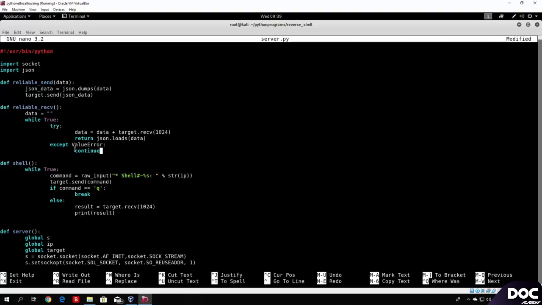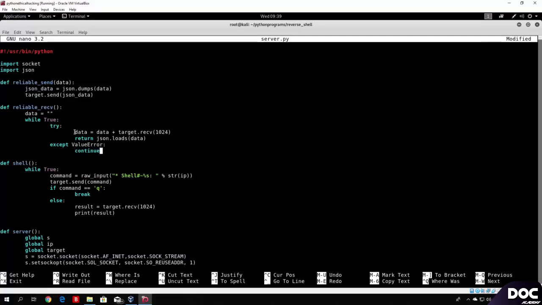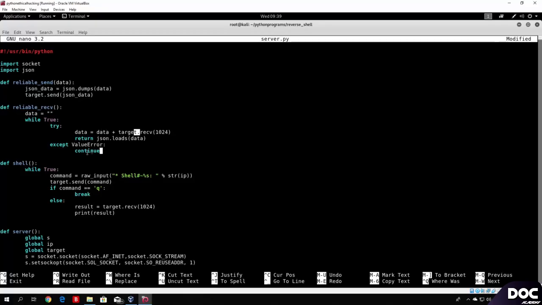What we will do, we will then continue, which will go to the beginning of our true loop, and then it will add those remaining bytes to the data. And it will perform all of this until the entire data has been sent and stored in this data variable. Then we can return the data variable and print the output of that command.